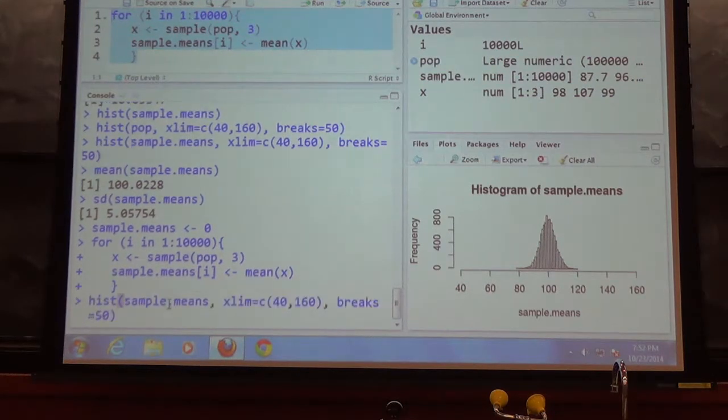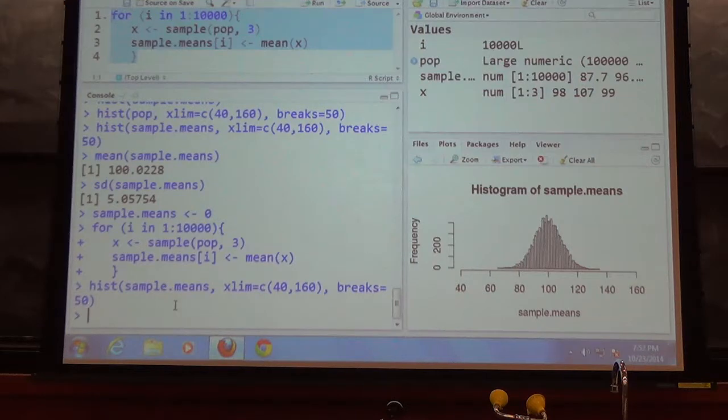Let's take a look at this histogram here. We're going to make a histogram of sample means, with the same command as we have here, so the x-axis has the same scaling. This time we're looking at sample means when we took samples of size 3. And indeed, we see a normal distribution shape, but the spread is wider. Not as large as our population itself, but that's expected because we're taking samples of size 3.